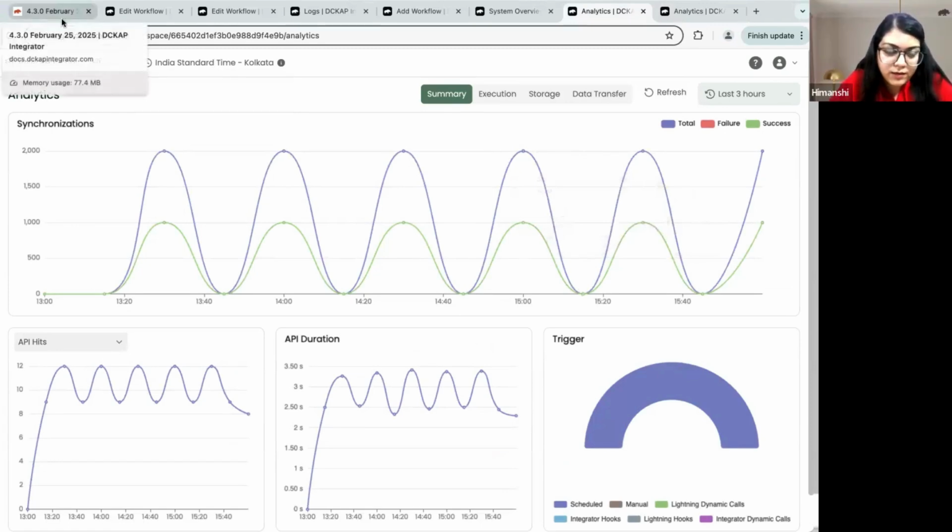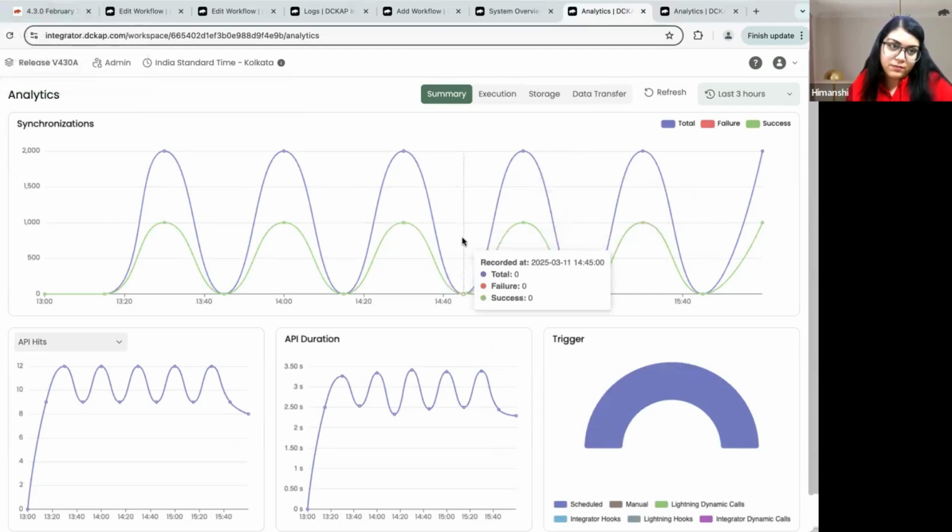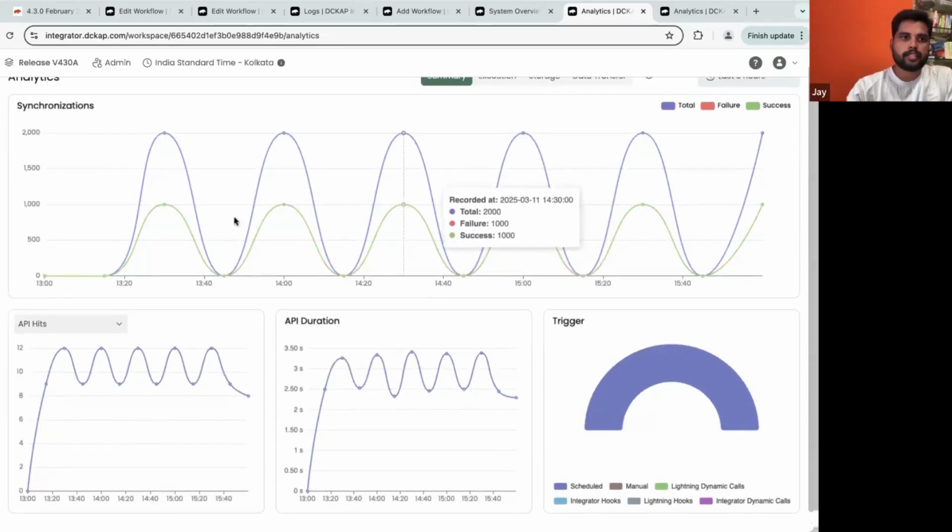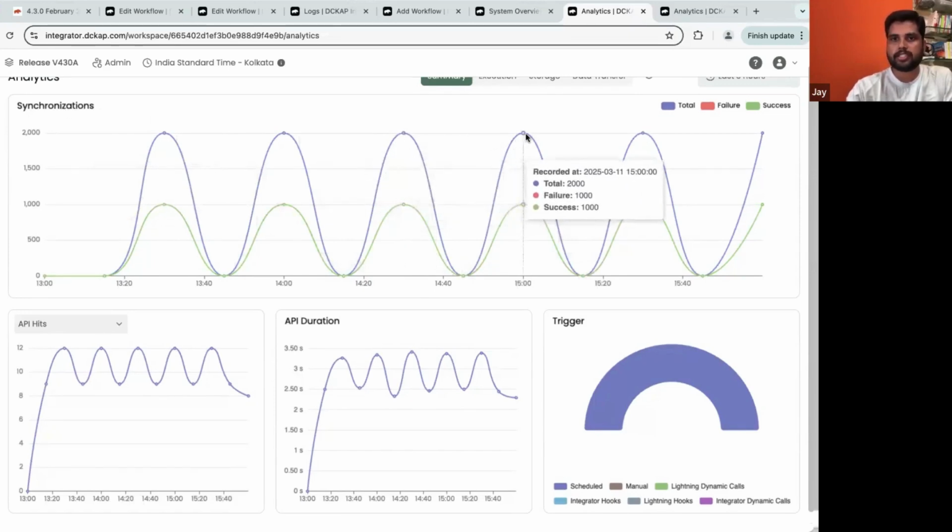Cool. What do you think, Jay, among all these specifications or parameters, what are the important metrics we should focus on? I would say the synchronizations. If rightly configured, you will know how many succeeded or how many failed. For example, here, this is a test project. You can see the total is 2000 entities being synced, but only 1000 succeeded and 1000 failed. Now I need to question why those 1000 failed. I need to investigate and find it. So synchronization would be the very important metric to look out for.